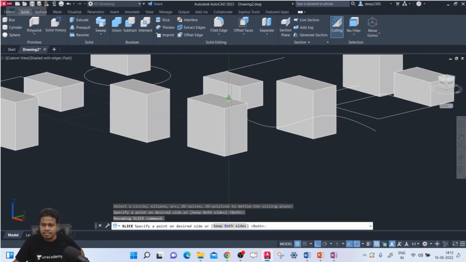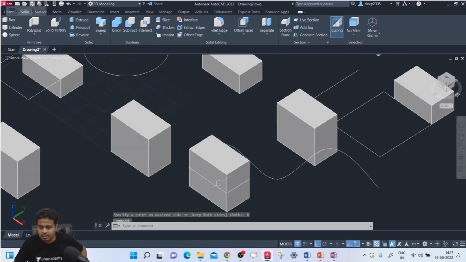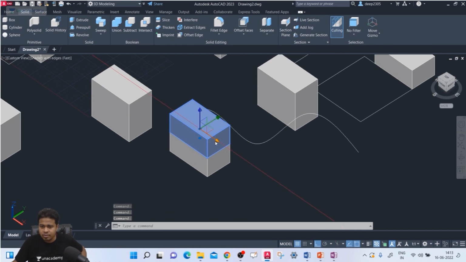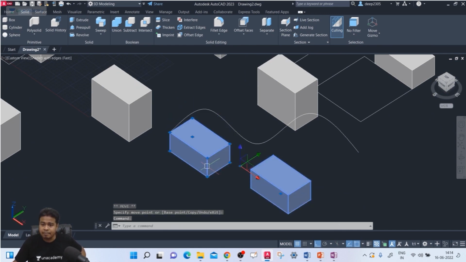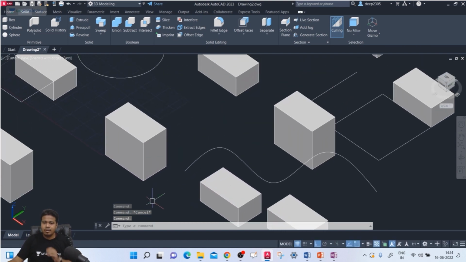So if I select on this object, obviously that particular object will remain. But suppose I select keep both sides. Once I go to keep both sides, then both the sides will remain. See here, both the sides will remain. So select this side and you can move it separately. You select this, you can move it separately. So that's the feature, keep both sides.